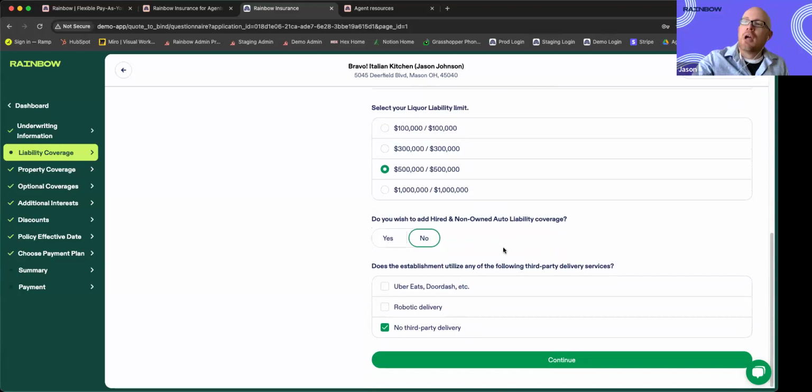Hired and non-owned. This is standard admitted market stuff. We just ask that your insured not be the one who does the delivery. We don't allow Uber. I'm sorry, we do allow Uber. We do not allow robotic delivery. We don't want your insured to be the one doing the delivery, but we can offer HNOA. Third-party delivery is okay, as long as it's not the insured. So if you check that Uber Eats DoorDash box, that's not a problem.